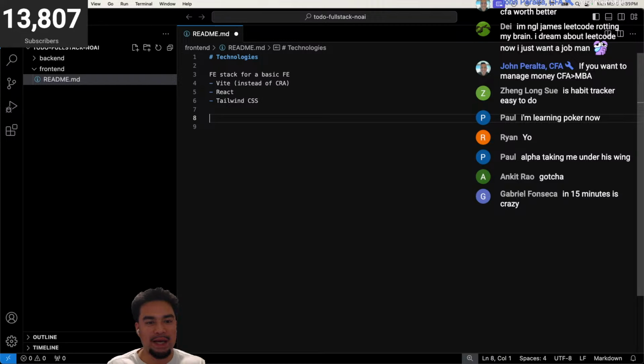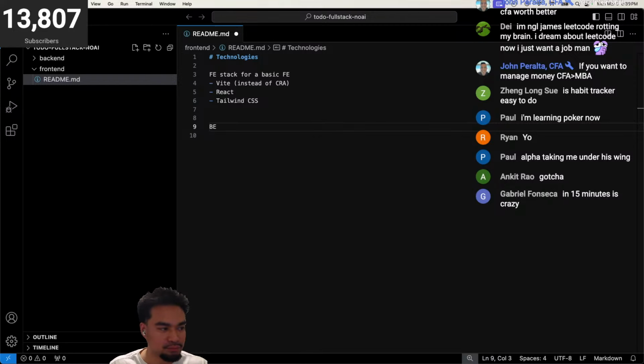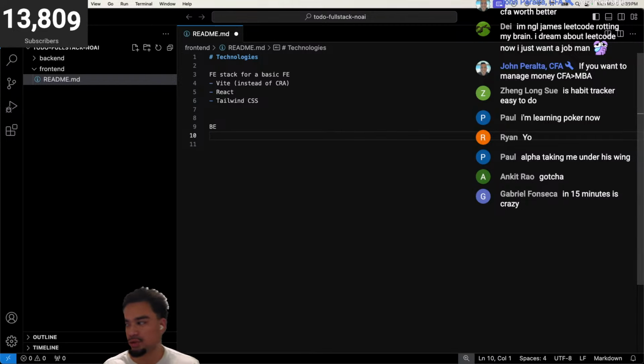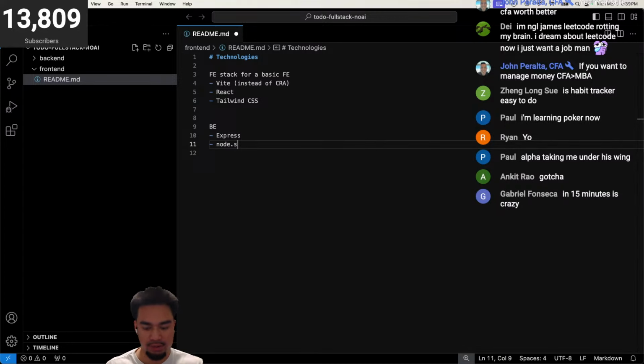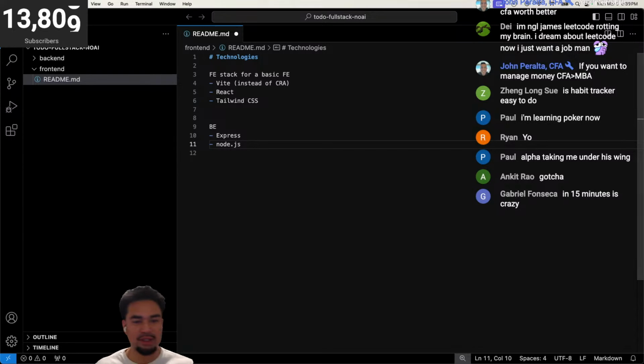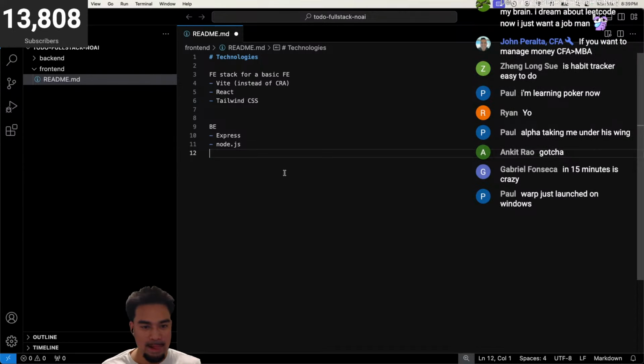And I think for the back end, I want to build it in Express because my friend is interviewing. So for the backend, we're gonna use Express, Node.js. We're gonna be allowed to Google. We're gonna build this thing like it's 2022.